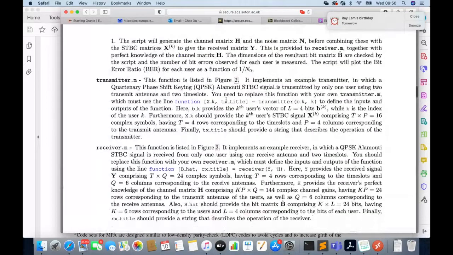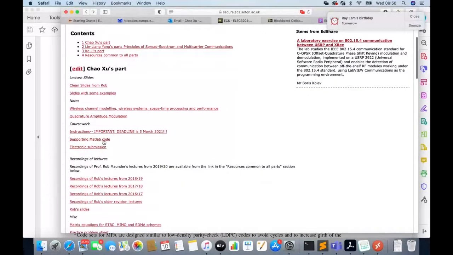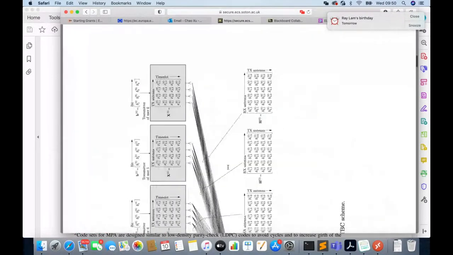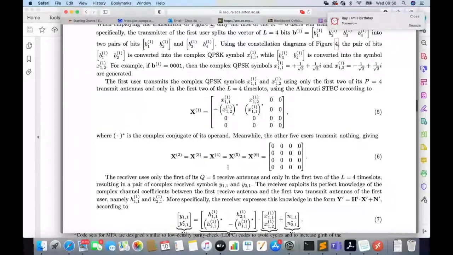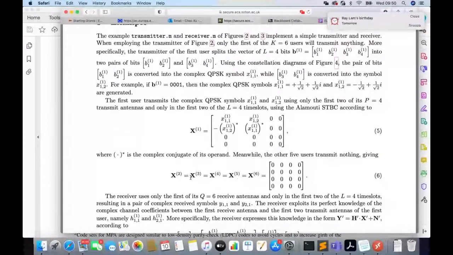There is MATLAB code available to download here, supporting MATLAB code, which represents an example here. So if you have six users and you make five users silent, so they don't transmit anything, and then for the first user, you have four antennas. But you only like the user to use two antennas at first over 2 times loss.